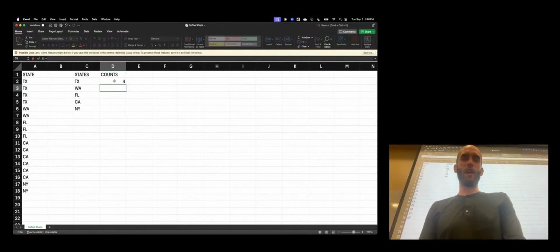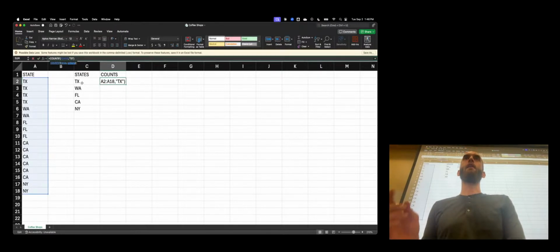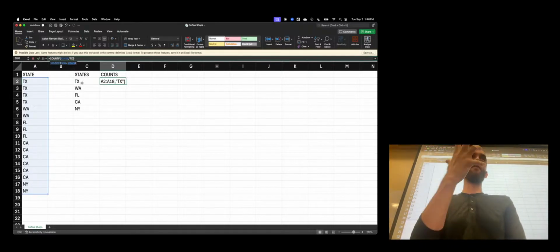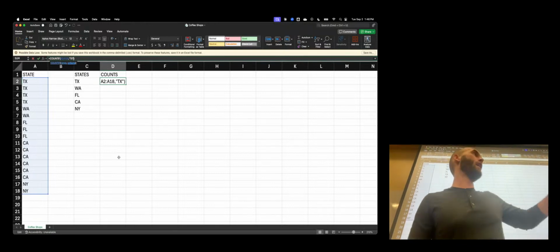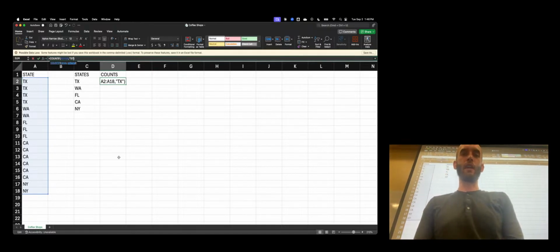So what Lucas is saying is, instead of entering Texas manually, Lucas entered the cell that's in our unique list. Lucas's approach actually has some advantages, and I want to show you some of those advantages. So instead of writing Texas in manually, I'm just going to select the Texas cell, and hit enter.